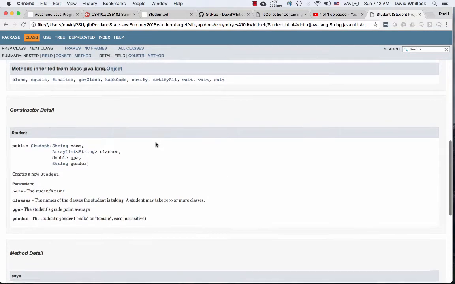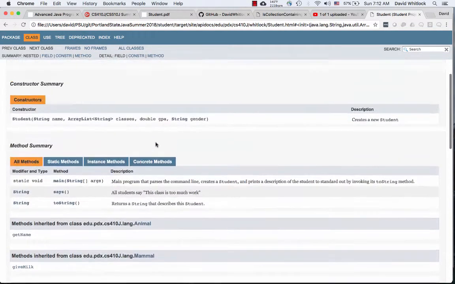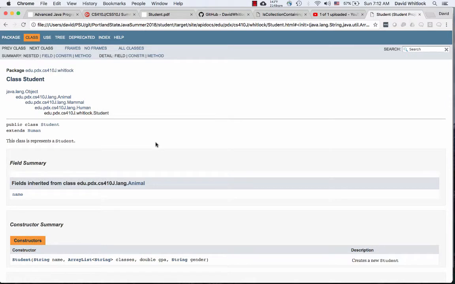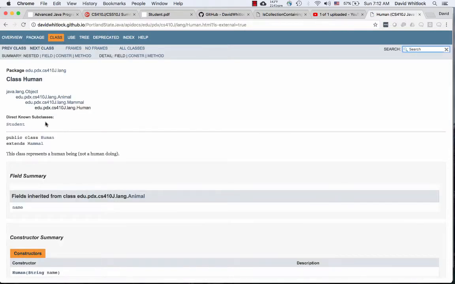I've got the Javadoc command set up so that it'll link off to other documentation. So for instance, the superclass of Student here is Human. If I click on Human, this brings me off to the API docs that I have published for my code, right?